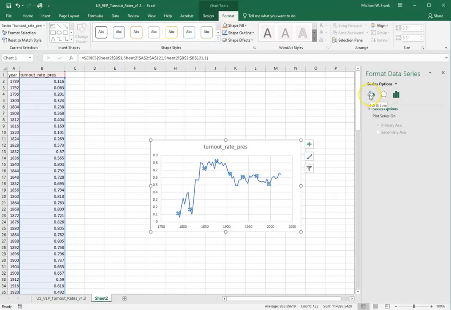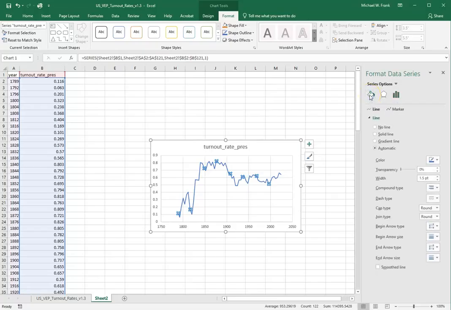Come over here to the fill and line, the paint bucket. And I'm just going to change the color to a deep red. I'm going to make it a little bit wider. I'll take it up to 2.5. And I'll even change the dash type to that.